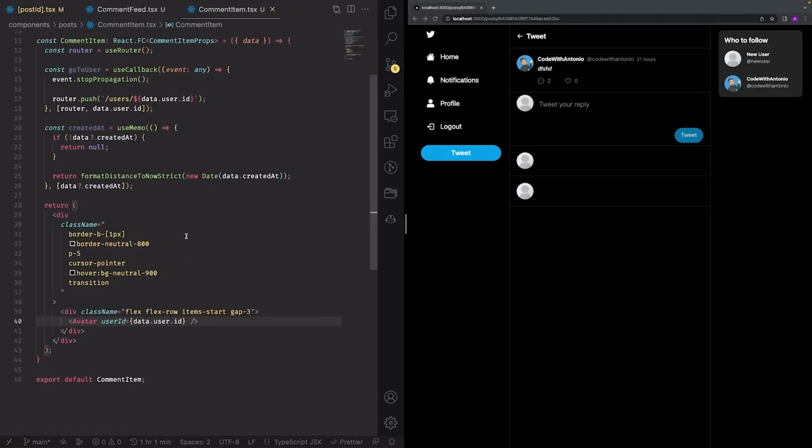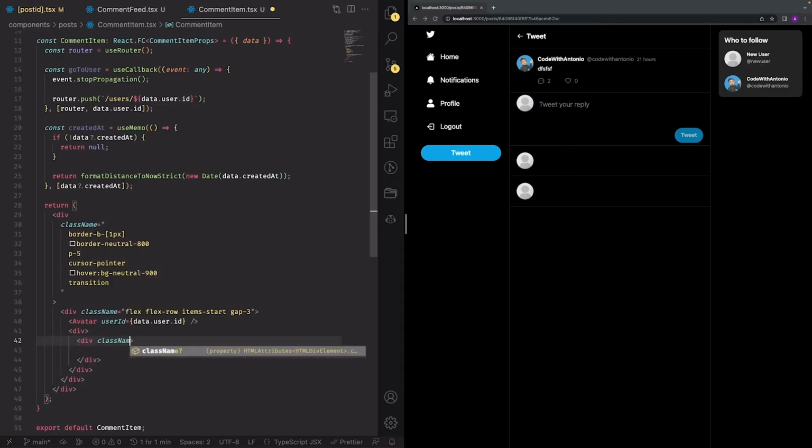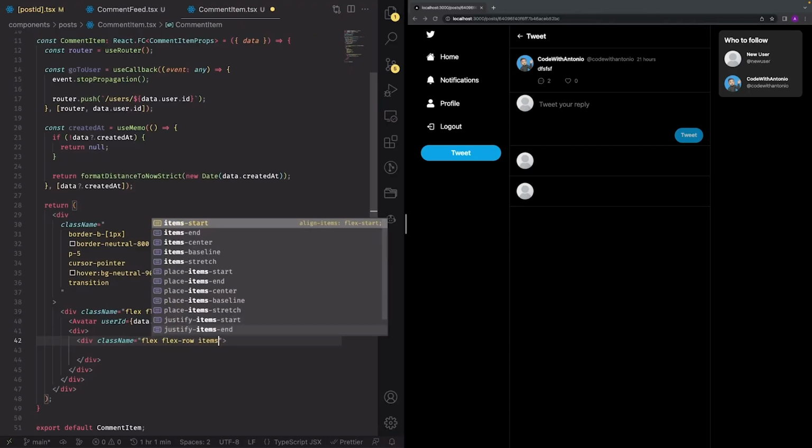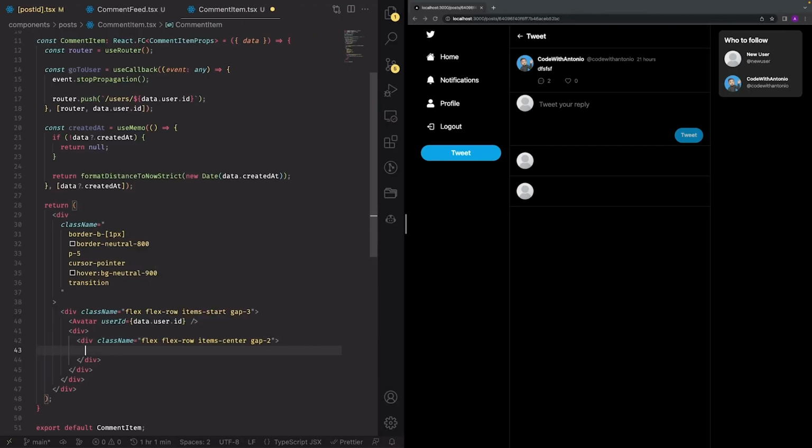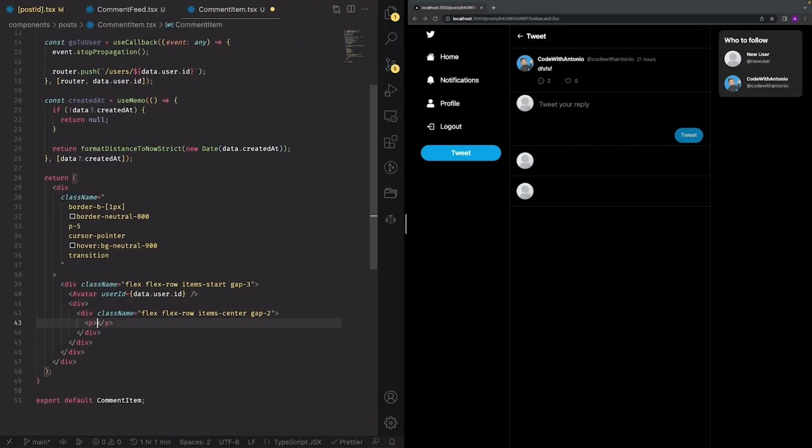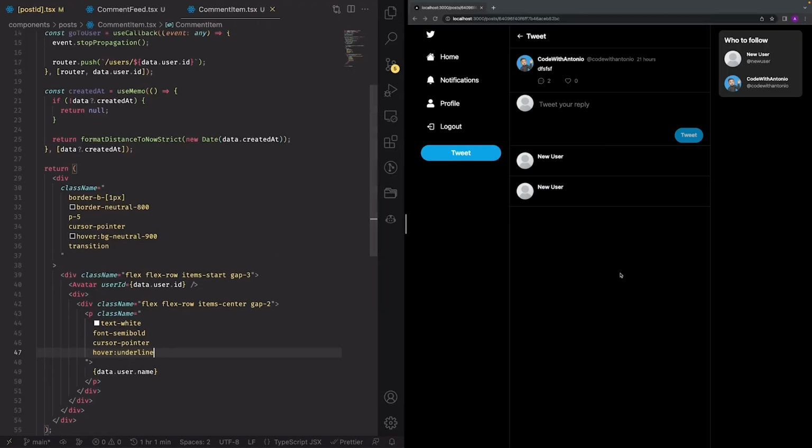And now let's go outside of this div right here. Sorry, below the avatar, let's just write a div, and let's write another div inside, and let's give it a class name of flex-row items-center gap-2. All right. Inside of that, let's write a paragraph, which is just going to write data.user.name. All right, and give it a class name of the following: text-white, font-semi-bold, cursor-pointer, and hover underline. All right.